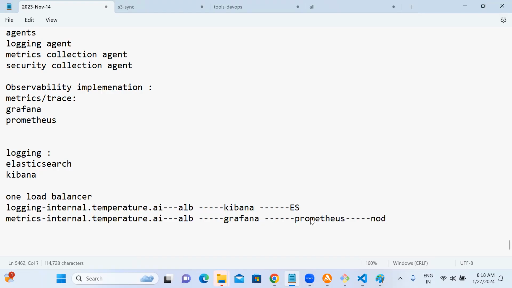Prometheus will get the data from, for example, an exporter. This exporter will be along with Apache. ES will also get data from Filebeat. Filebeat will be there along with Apache. This is the one EC2 machine. From here, it will push to here. Prometheus will pull from here.